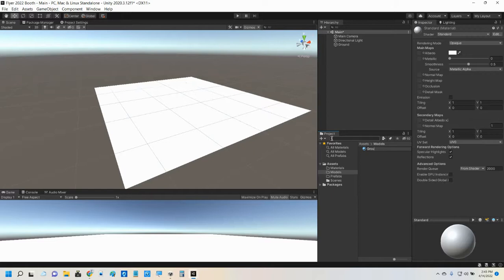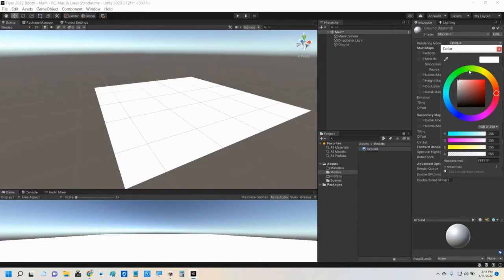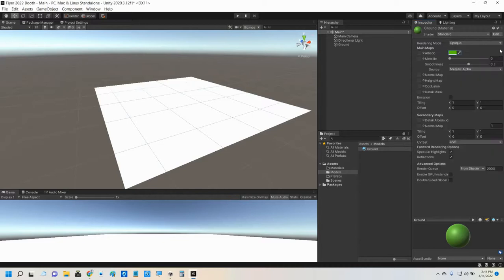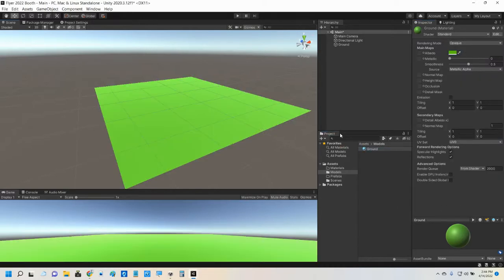Or we'll just call this one ground. Won't make it quite the green that I might use on our vehicle. So this ground, I'm going to give it a kind of a grassy-ish green, not a bright green. And then I will apply this material to the plane, and there we go. So I got my ground here set up.